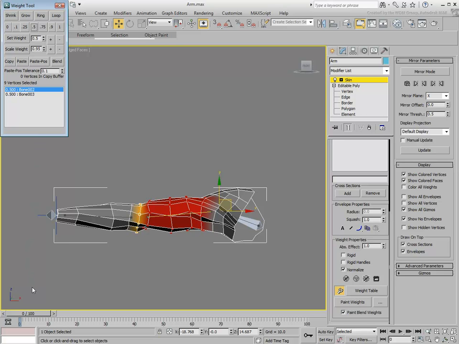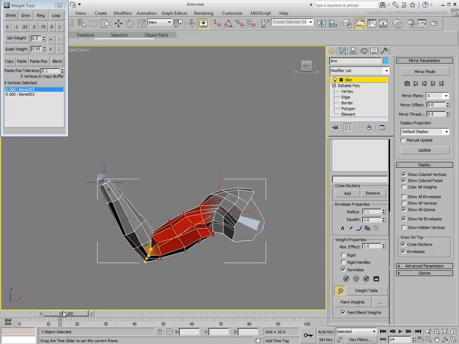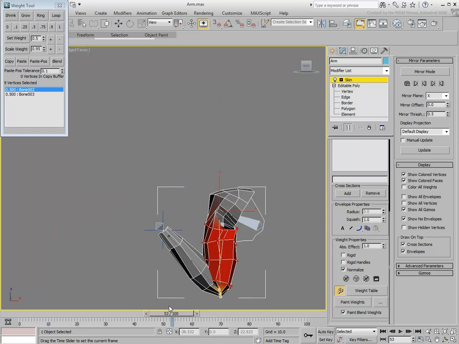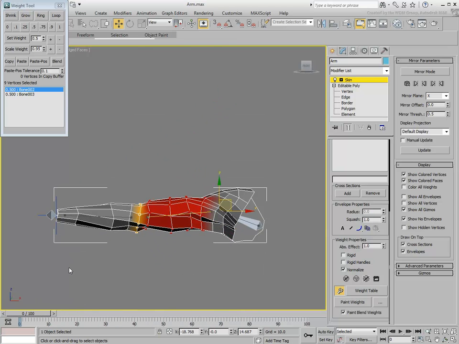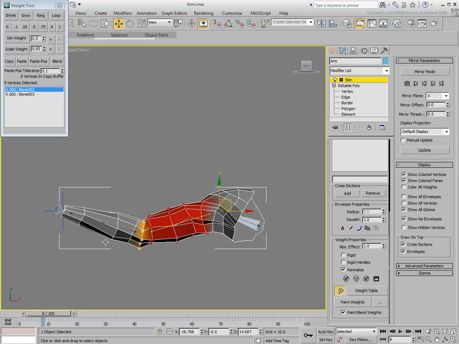Notice also the color of these vertices turning to yellow, indicating a blend of 2 or more bones. As you test the animation, the behavior of the selected vertices now works much better. Let's refine the elbow area a little. Select the next loop in line. All you need to do is to select a couple of vertices and then click the loop button.